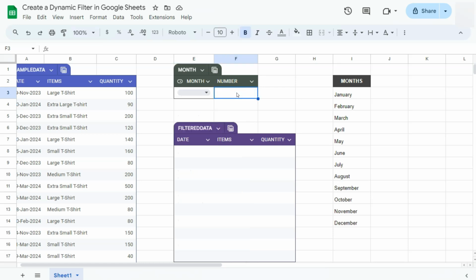Now to create the corresponding number, that will be our reference for our filter formula later, we're going to use the XMATCH function. So we're going to start with the equal sign, type in XMATCH, or you can select it right there. For our formula, we have our search key, which will be our month here in the dropdown. Select that one.